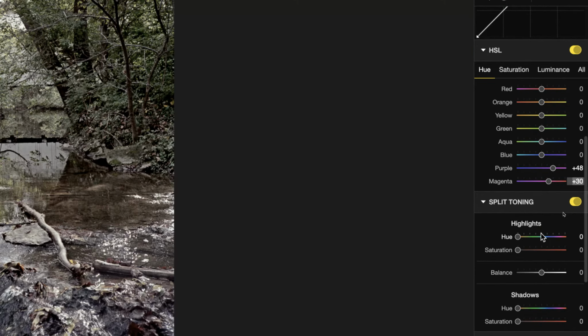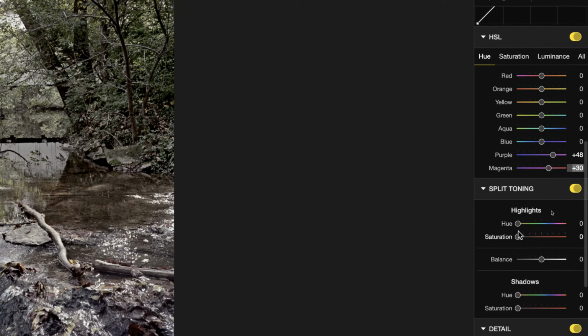For highlights, I'm going to take this up to about 50. And you can type this in too. I'm just going to move them over and you can get close. But you can just type these in. And I go to 50 again. As close as I can get. 51 looks pretty good. And for my balance, I'm going to go to 25. I'm going to go right in the middle here. Let's go for 50. We'll go crazy.